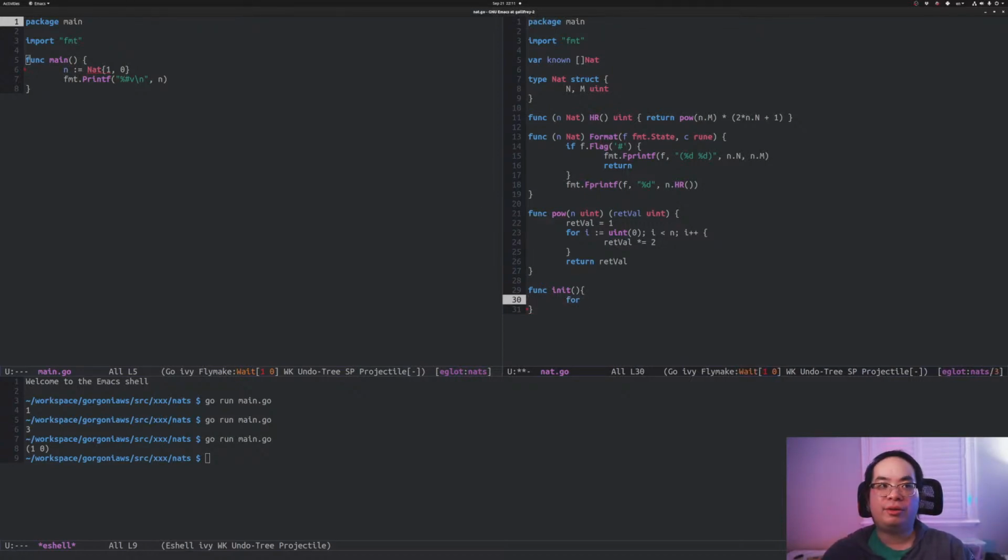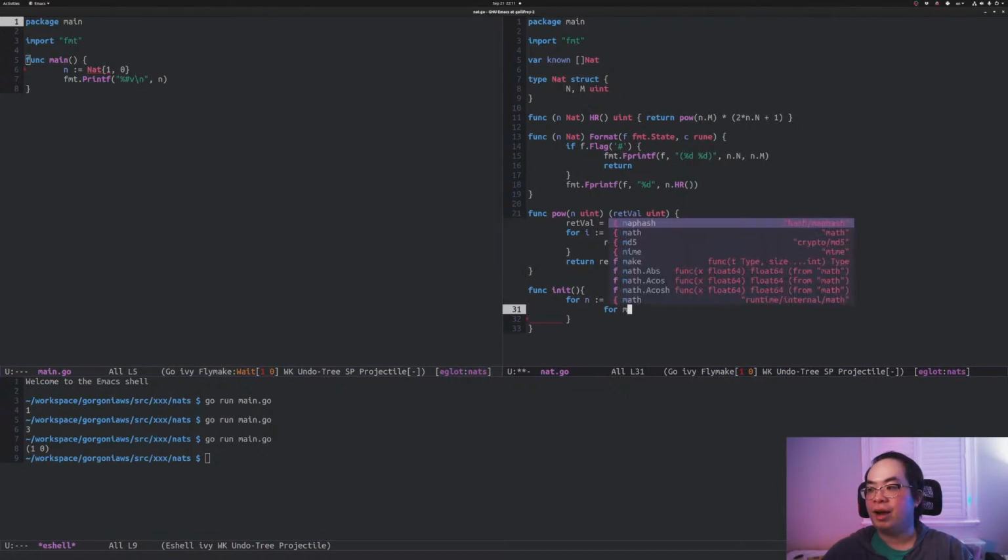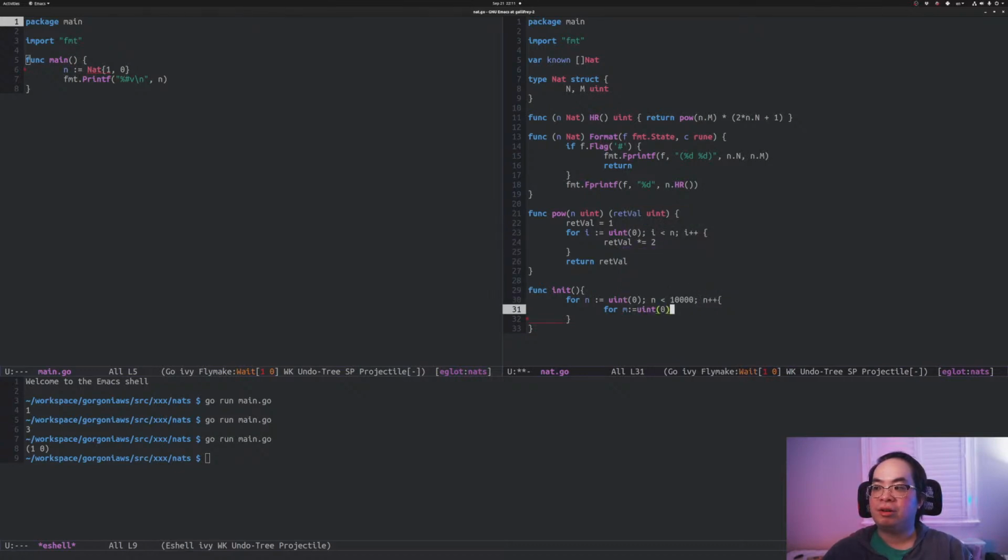So for n in uint of 0 and n is less than, say, 10,000, I guess, n plus plus, and for m, uint of 0, but you recall that when m goes up, it's times 2, so it's 2, 4, 8, 16. Okay, so we just go up to 16, I guess. Okay, and then now we just append all the known ones.